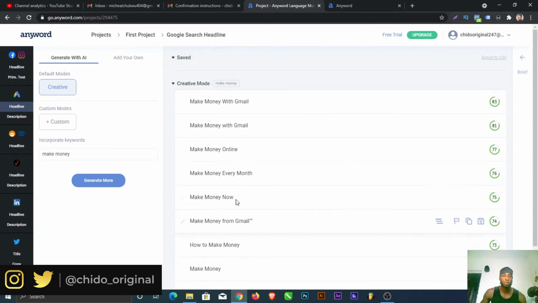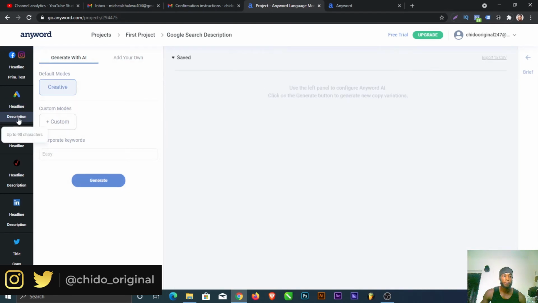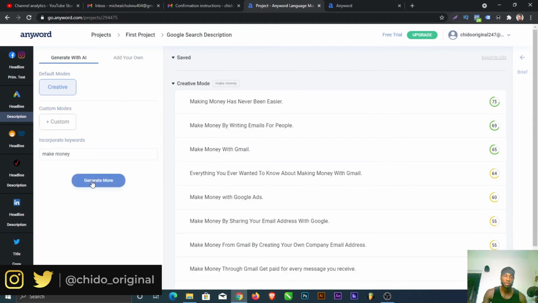The list keeps going, and I copy all this and use that as my headlines. If I come down here and click on descriptions, and put in "make money" again, I'll click on generate, to generate various descriptions that I can use for my Google Ads under the description section of Google Ads. So these are some of the descriptions I can use.